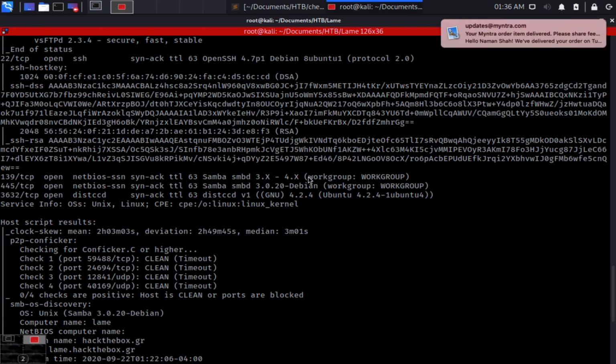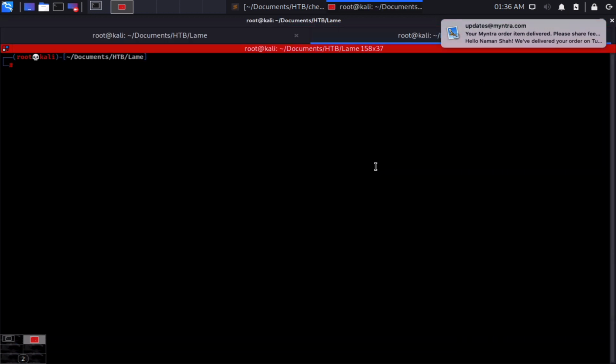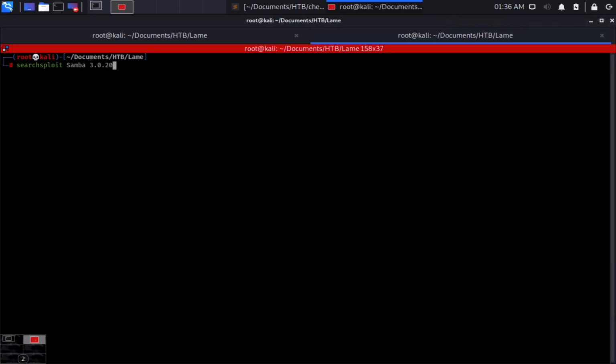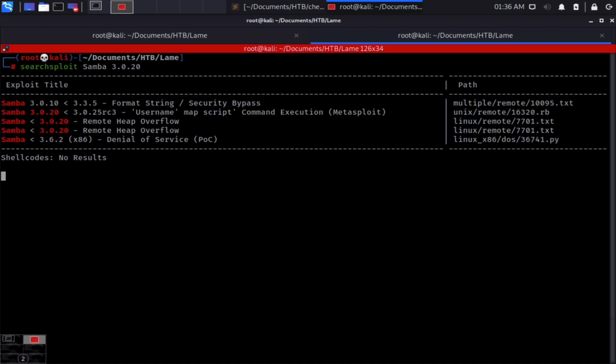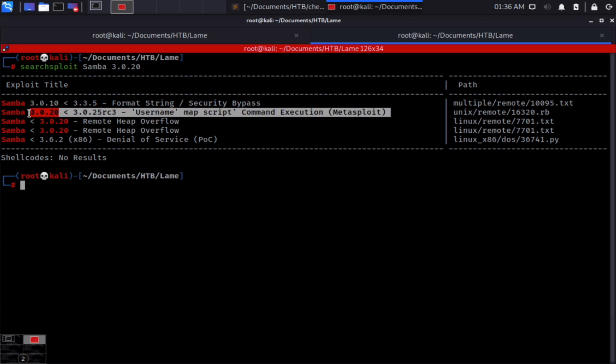Now let's see how we can identify the vulnerability. You can simply type searchsploit and then the version: searchsploit Samba 3.0.20. When you press enter, here you go. We identified exploits related to this particular version. If you check Samba 3.0, here is the correct version, Samba 3.0.20.